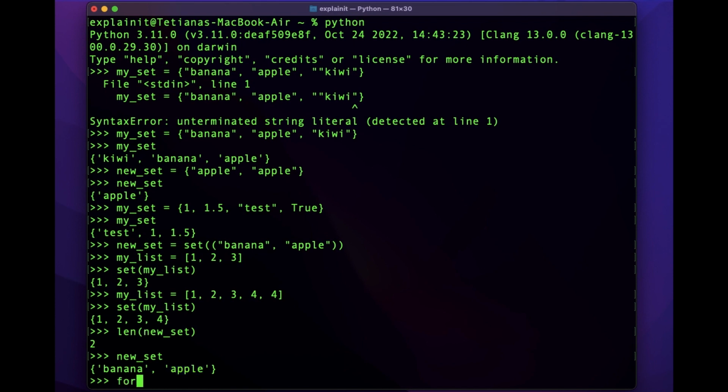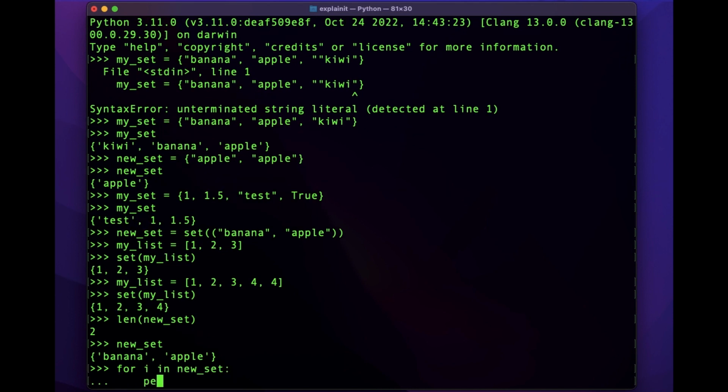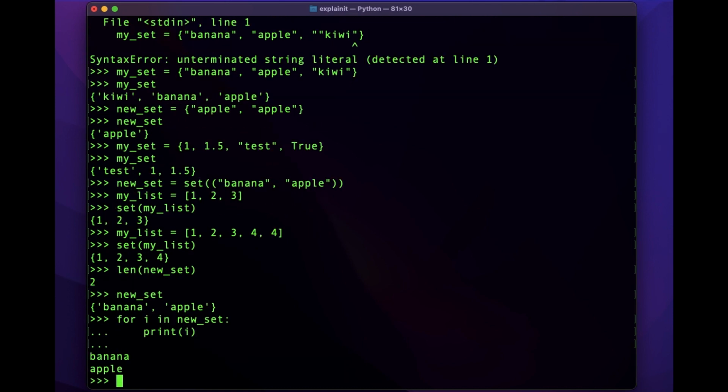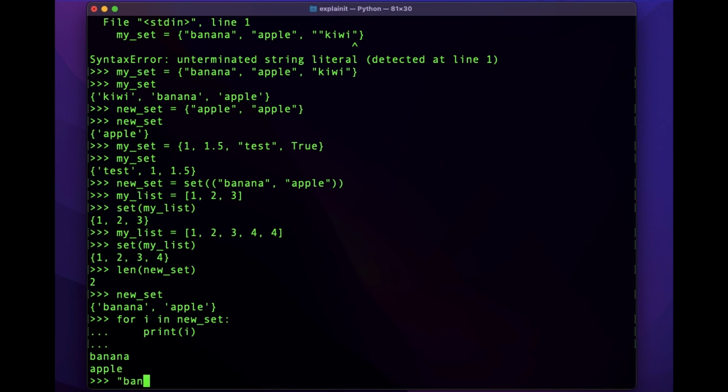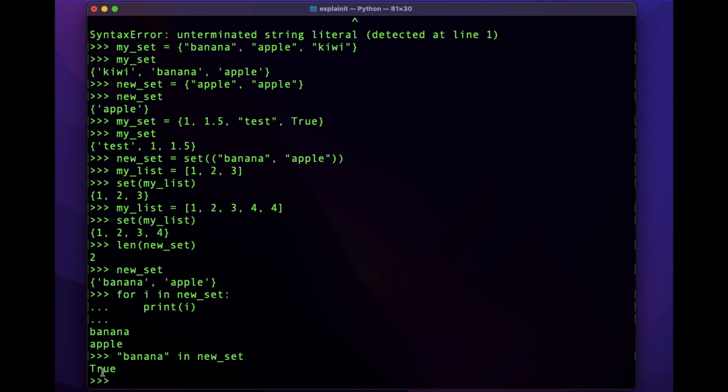First one, for example, for i in new set, and then we will print i. And if you see in the result, we have each of the elements, so we can access them just like that. Or we can check using in whether, for example, banana in new set, and in the result we will get true or false depending on whether this item is in our set or not. So here is how you can check the item presence.